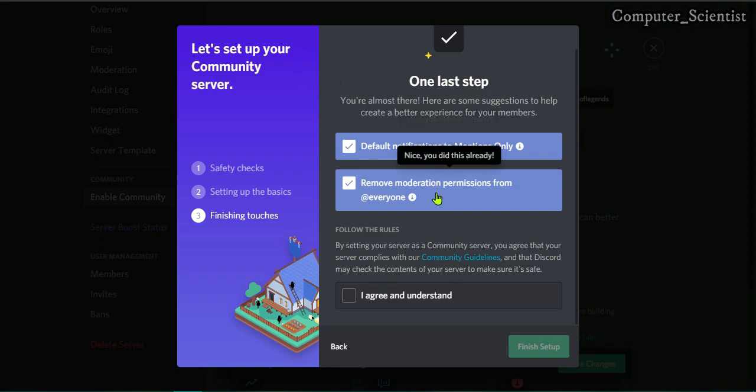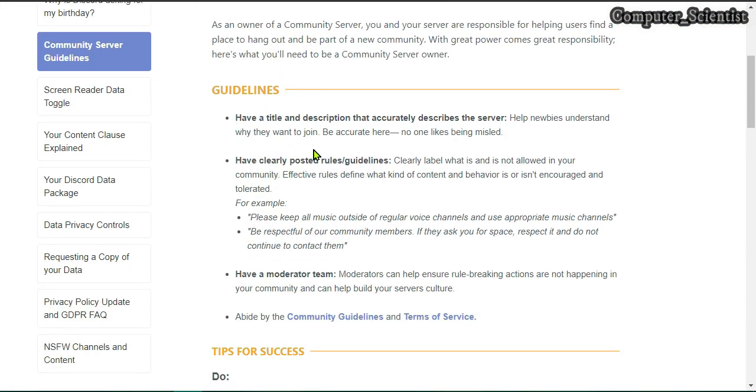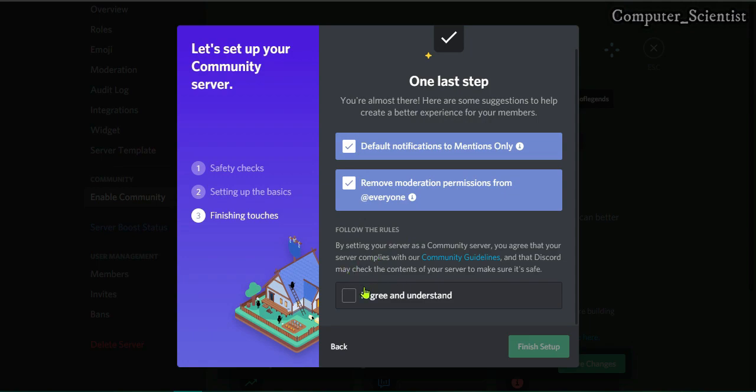Now to the final step, that is follow the rules. Make sure to read the community guidelines. Once you have read that, click on I agree and understand, and make sure to follow those rules or guidelines, and click on finish setup.